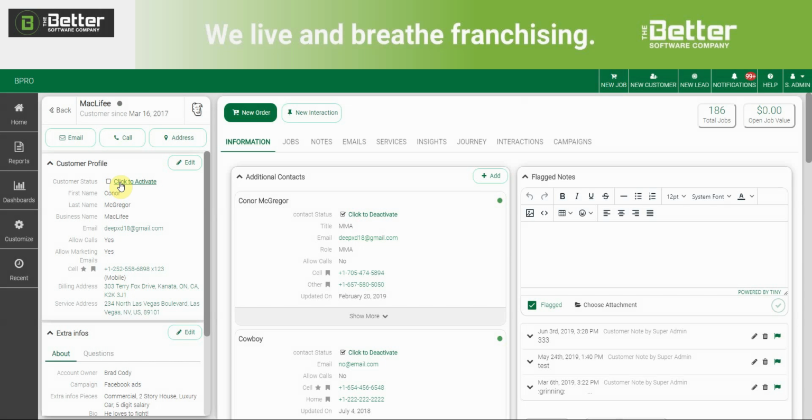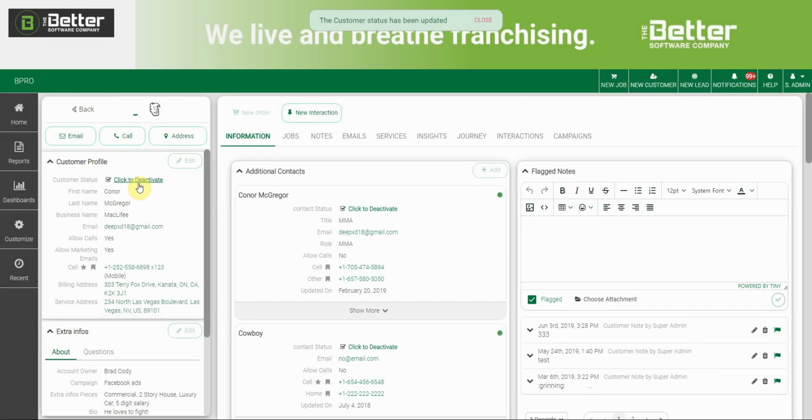So since I deactivated him, this little dot here next to his business name has turned gray. That's indicating that he is deactivated. You see it turns green when I activate it again.